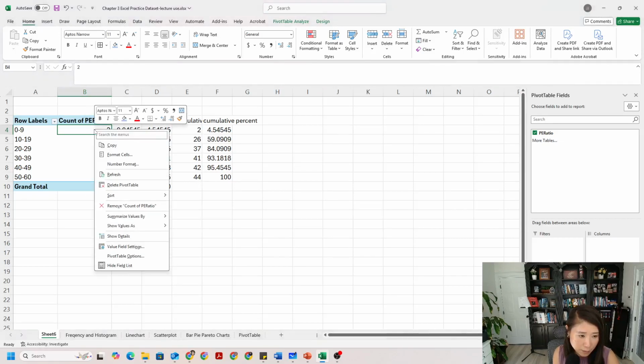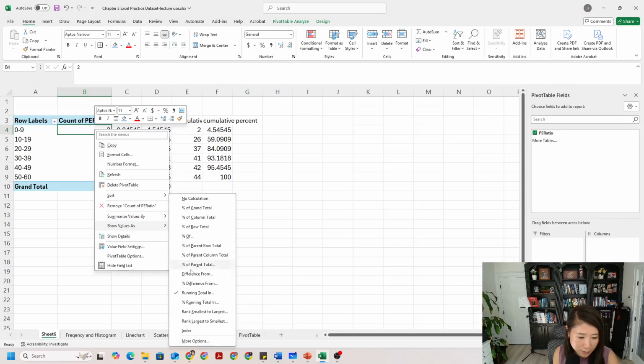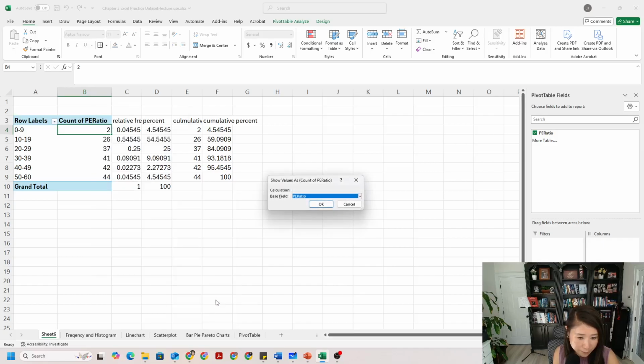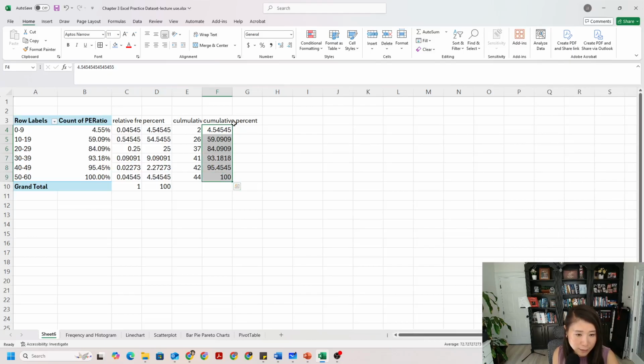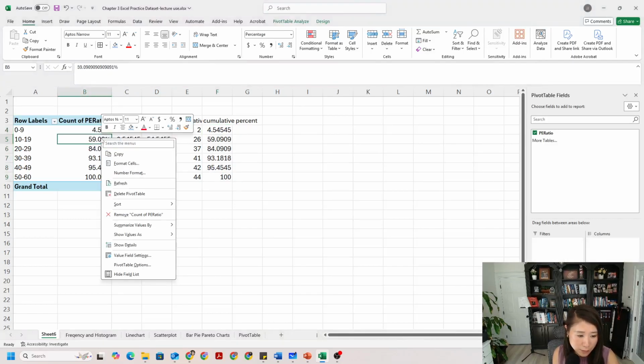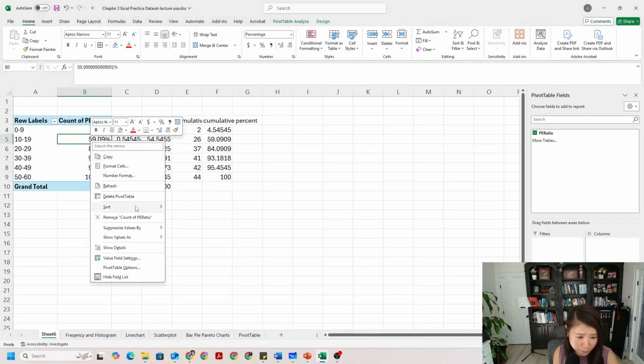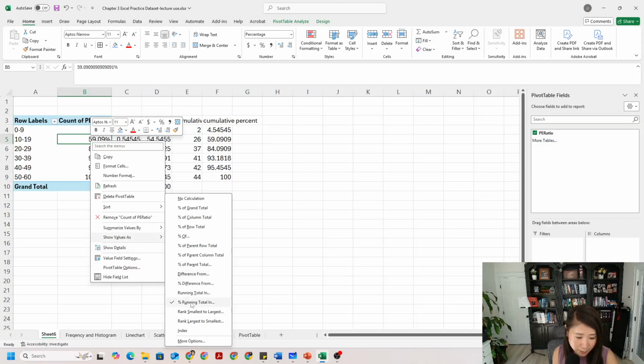Okay, next, right click the mouse, Show Values As percent of running total in. And if you look at the values here, that is exactly the same as the cumulative percent frequency distribution, right? So if you want to get a cumulative percent frequency distribution, when you right click the value, you need to choose percent running total in. So that is how you are able to obtain the cumulative percent distribution using the pivot table method.